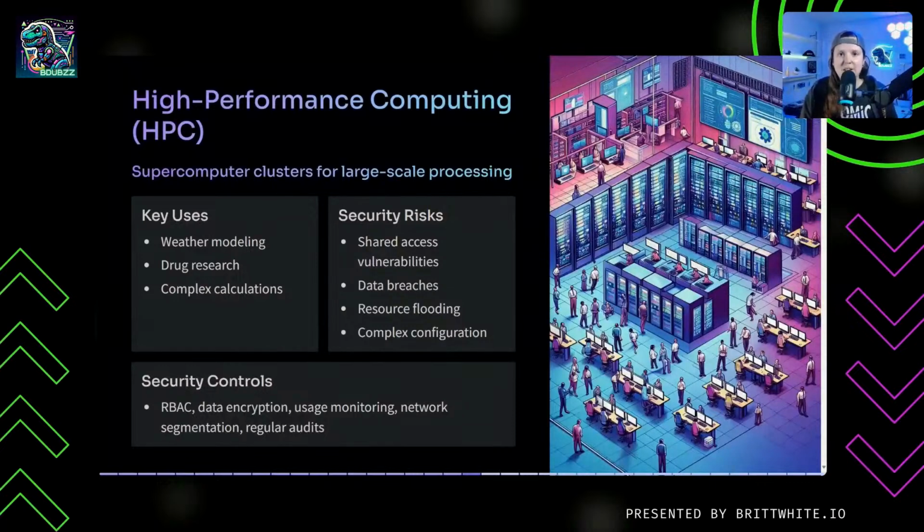Here's how we can secure it. Role-based access control locks down access like a VIP list. Encrypt your data everywhere. Keep it under wraps. Monitor usage for odd spikes. Segment networks to box in the cluster. And audit often to catch slip-ups. HPC is a beast, but it needs a tight leash. Lock it down and it's unstoppable.